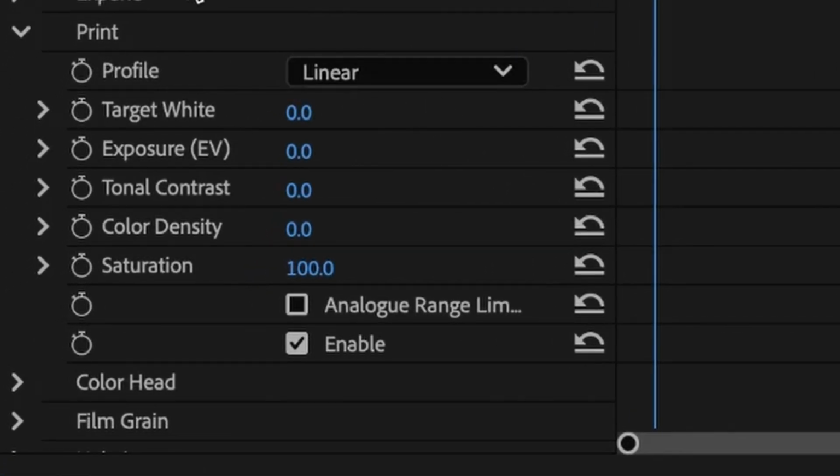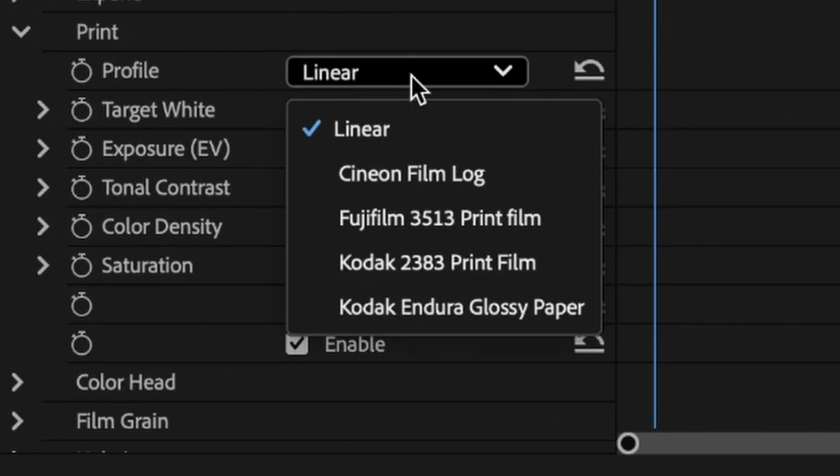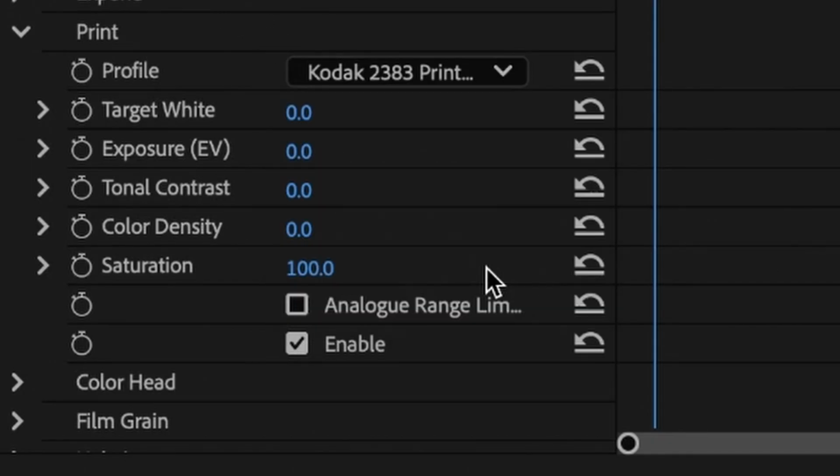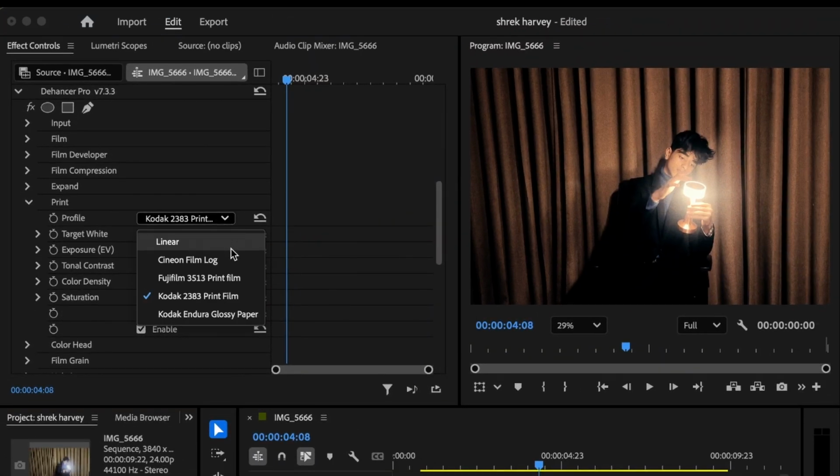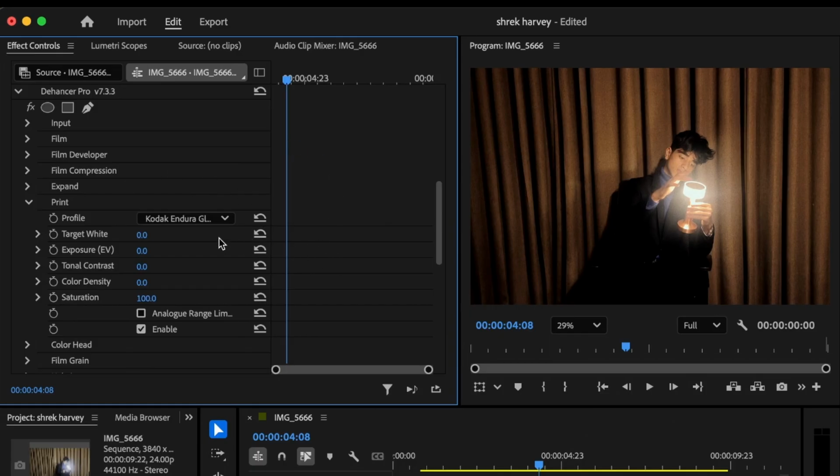Now print. This is another section where there are some profiles you can use. I prefer the Kodak 2383 or the Kodak Endura glossy paper. In this case, I'll be using the glossy paper because it looks way better. And now you can go target white. This will increase or decrease the saturation of your whites. Again, make sure it is enabled, and then change it according to your preference.